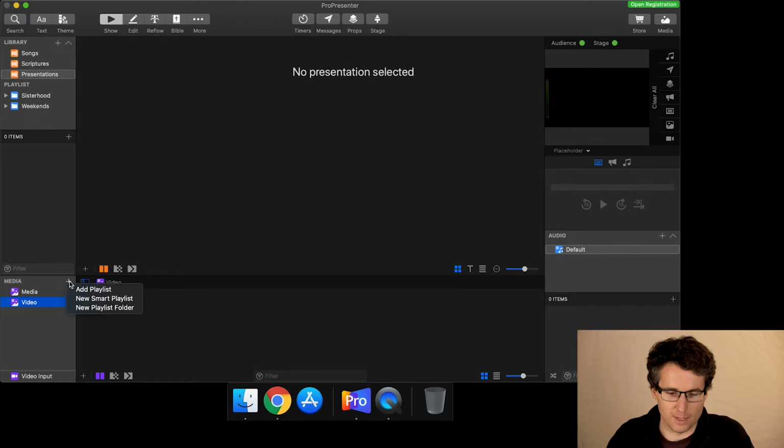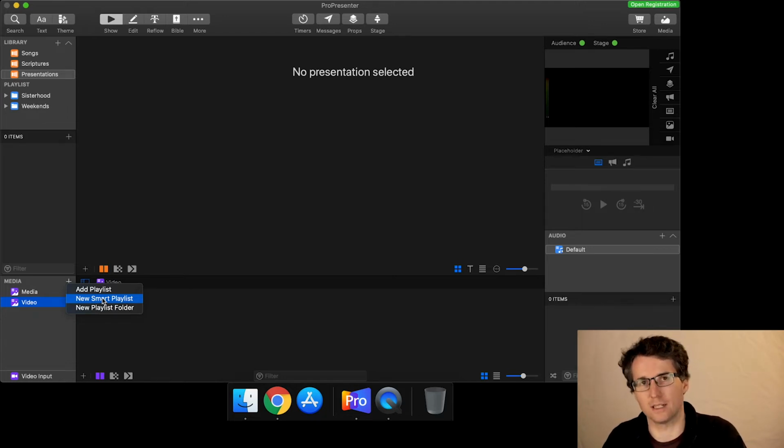Now firstly, let's go and add a new playlist or a smart playlist. Now this is two different things. A new playlist would add another one of these kind of folders, is what you'd probably call it as well. A smart playlist will actually read a folder off your computer and automatically pull in the content from that folder. So let's go and do a smart playlist, and I'll show you what that means.